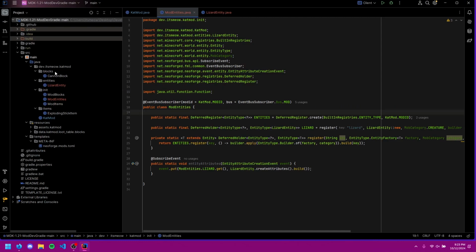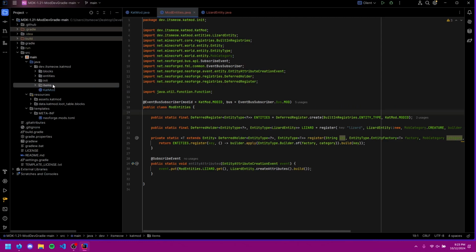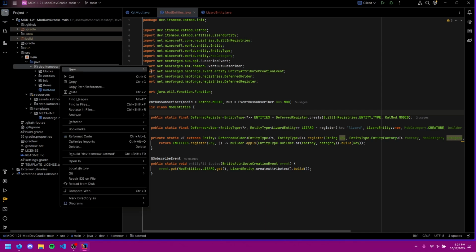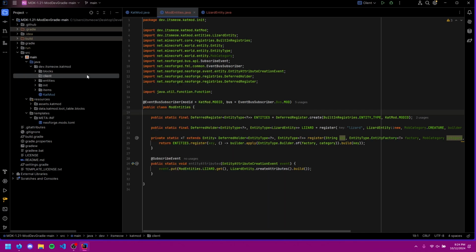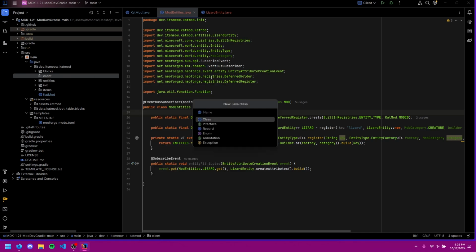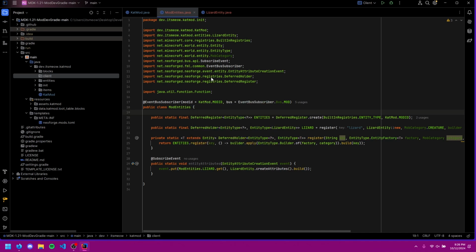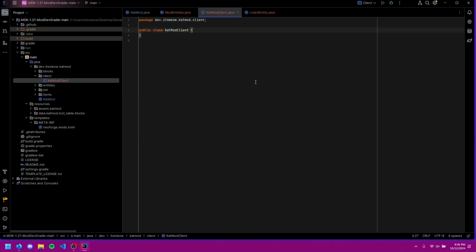So the first thing is, we haven't actually done any client-only code in this mod yet, but if you remember from my lecture on sidedness, you really don't want to put client code inside your common shared code, or it'll crash on the server. So we're going to make a new package called client here that is going to hold all of our client code. Now we can create a class to hold all the client stuff.